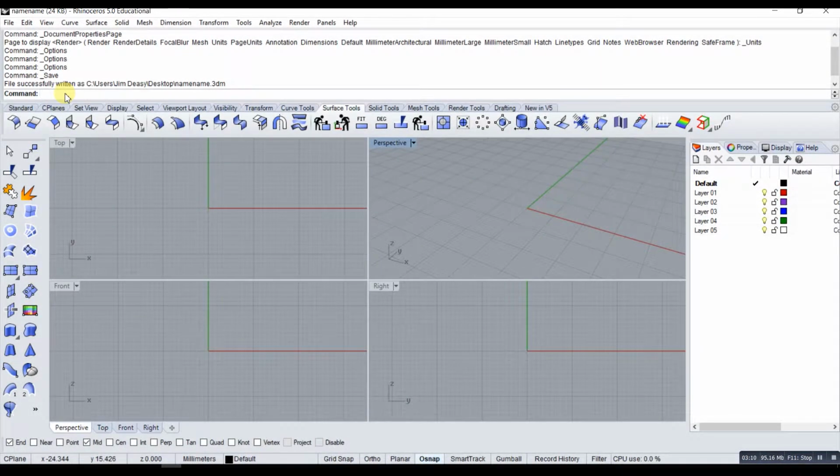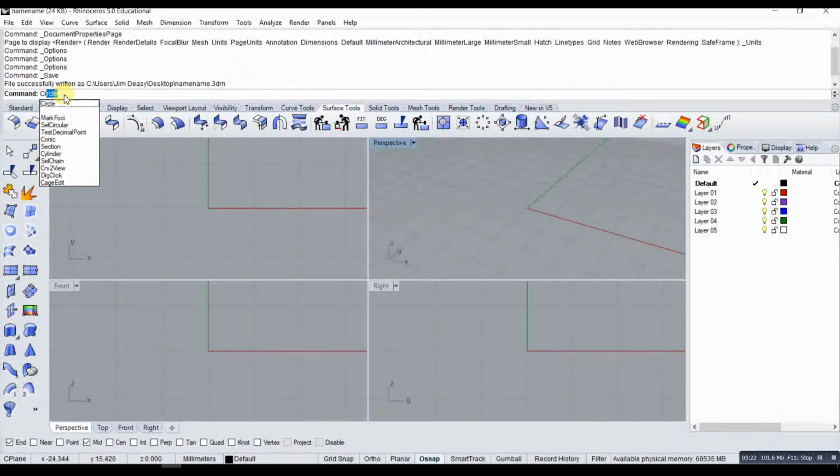We'll just go ahead here and I'll just type in a quick one. I guess we just type in circle, CI. I'll just get to CI, and all of a sudden, look what happens. Rhino gives me a list of all the tools it thinks I might be talking about, and then it gives me a link to the circle tool right there.